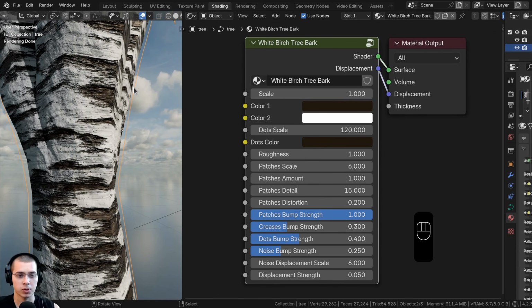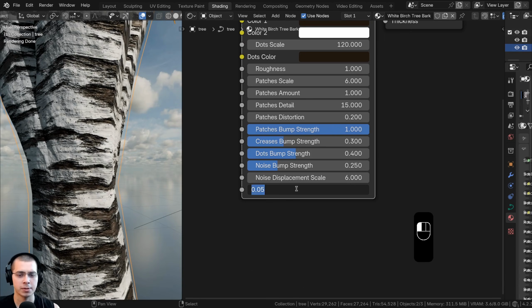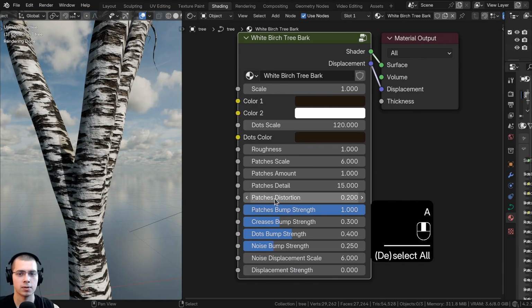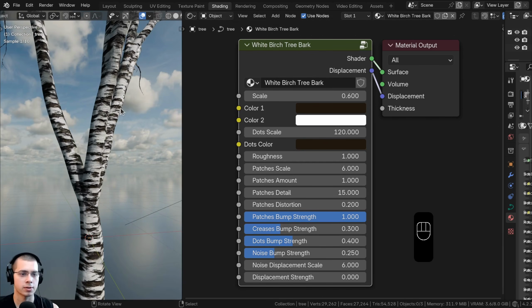So one thing that I want to do is turn off the displacement, because if I zoom pretty close here, you can see there is a bit of displacement, which is kind of bringing it in. But here on the displacement strength, I'll turn this to 0, so it's not using any of that displacement. And then also on the scale here, I'm going to turn this to like a 0.6. I think 0.6 looks a bit better.